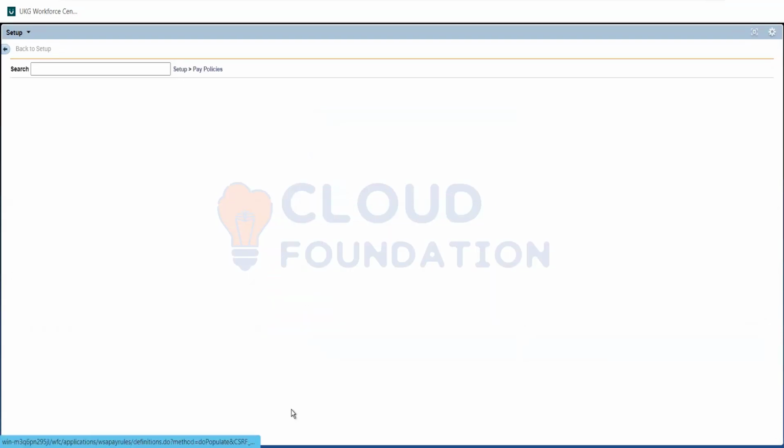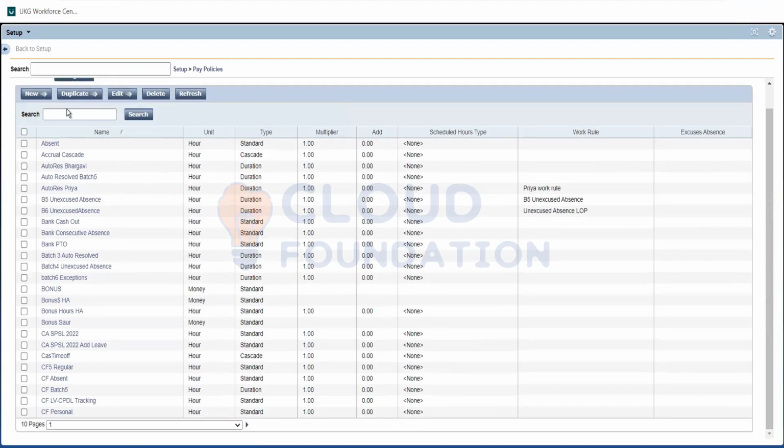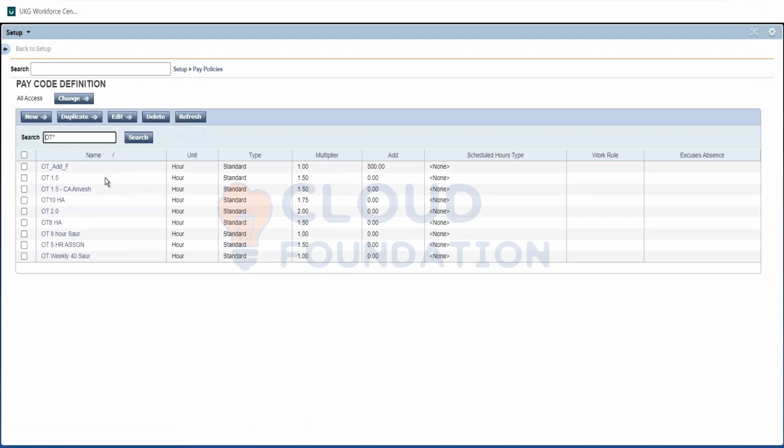I need to look for the OT pay code, whether they have already created it, or else we can create it. Yeah, we have OT 1.5, which is a standard pay code, and it has a multiplier rate of 1.50. This is what we need. And there's another pay code, OT 2.0, which is also created by me. It is again the standard, only the multiplier is double.